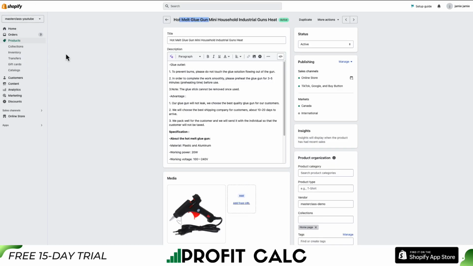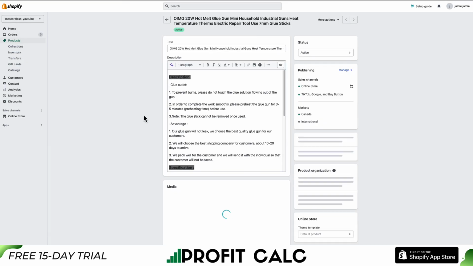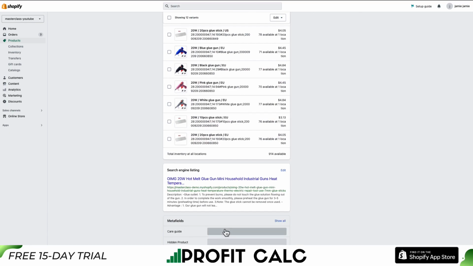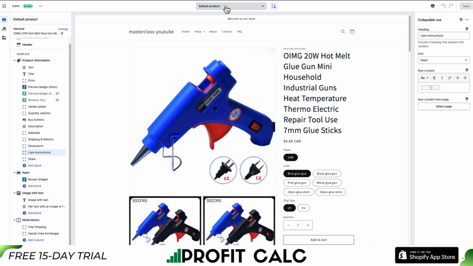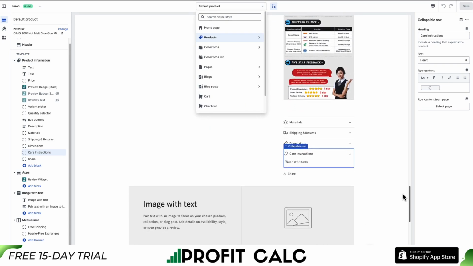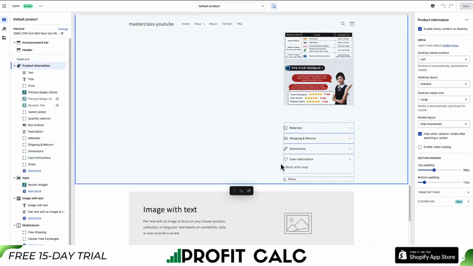So if we go back to our product, let's go to this multiple set of glue guns here. Every time we change the metafield, there are many apps available that can do it in bulk. We can just dynamically reinsert this text every single time. Such as for this one, if I say wash with soap, and I go to that product, as we edited the default product tabs using the dynamically inserted metafield, if we go and open care instructions, we can see wash with soap, which is what we just added.